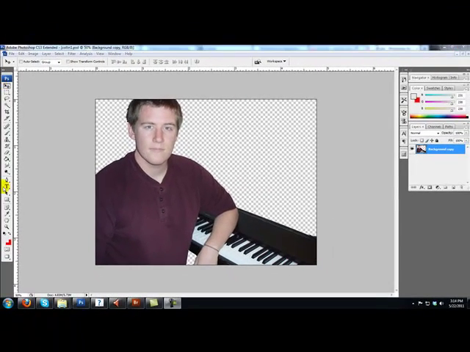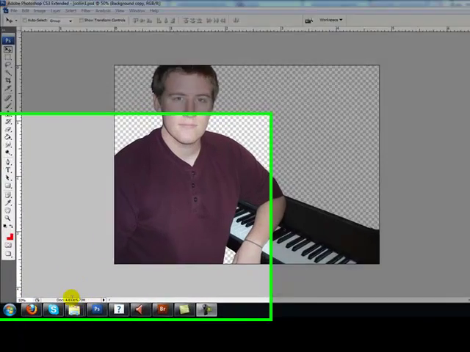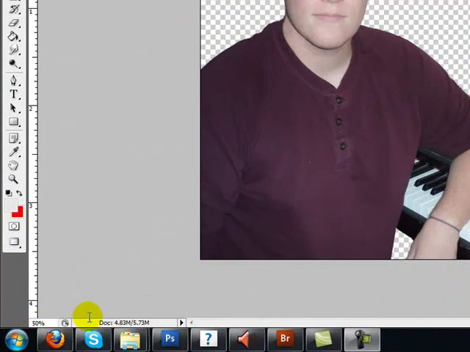Pretty darn simple. Okay, the next thing we're going to do is look at these little symbols down here at the bottom. This is a status bar down here, and this is your zoom level, 50%. We're at 50% of the size of what this image actually is. And this is your document size down here, and this is your zoom level down here.